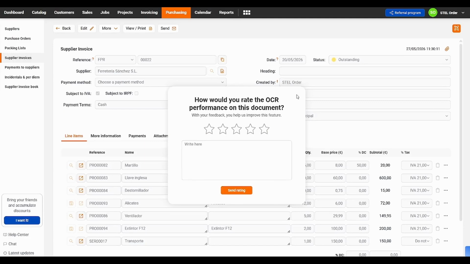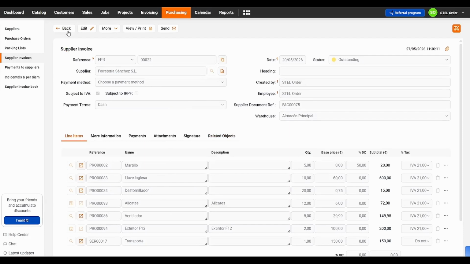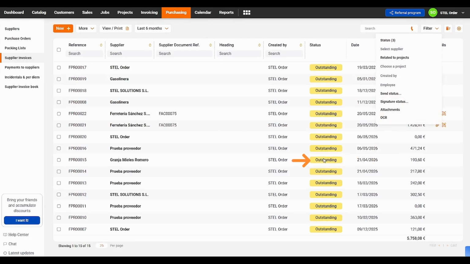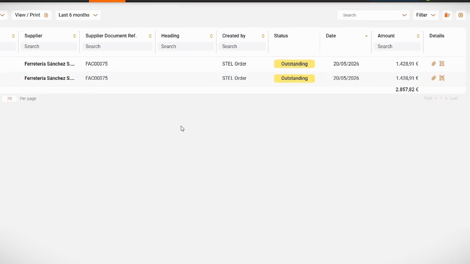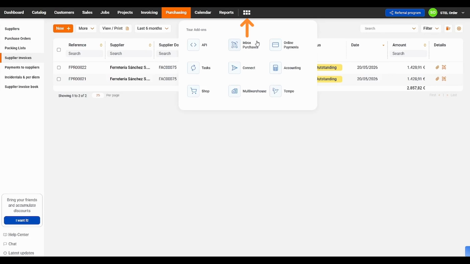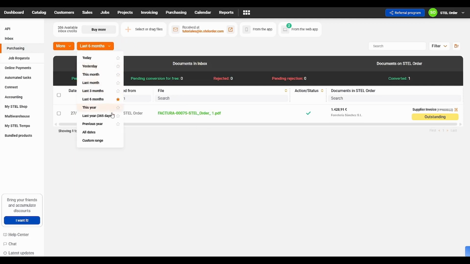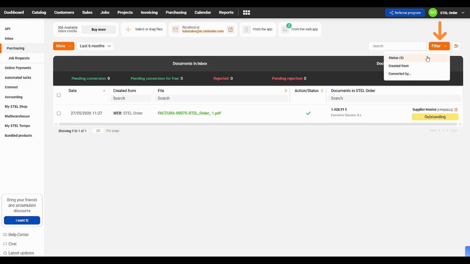You can also filter the supplier invoice list to display invoices created through Inbox Purchases or invoices created using other methods, making them easier to locate. In addition, the activity column will indicate that the invoice was imported through OCR processing using the Inbox Purchases module. If we return to Inbox Purchases, we'll see that the invoice we just converted is now marked as converted and linked to its corresponding supplier invoice in STEL Order. Within the inbox list, you can also use the same date filters available throughout the platform or filter invoices by status.